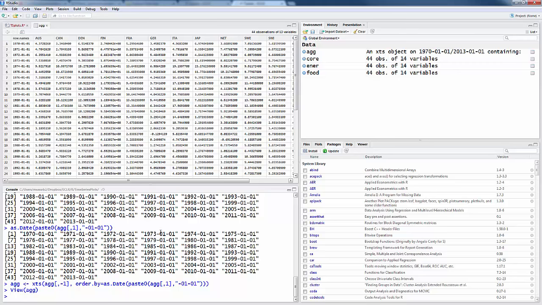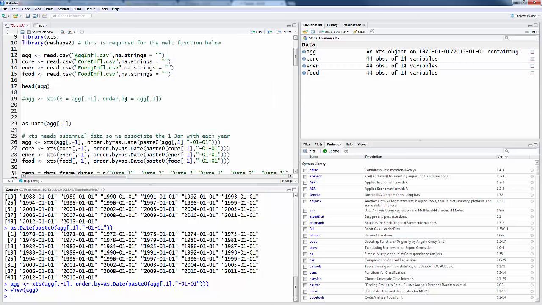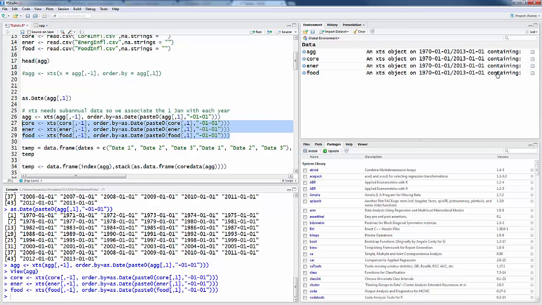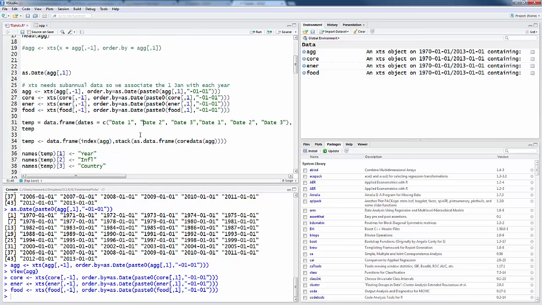You could have attached the middle day or the 1st of July to this. This is just a little workaround if you have annual data. There may be better ways. Email me if you know a better way. So we'll do that for all the other three data frames, and they're all nicely converted into XTS data frames.